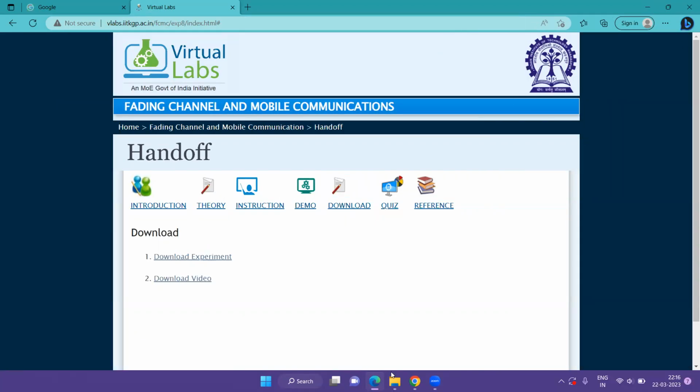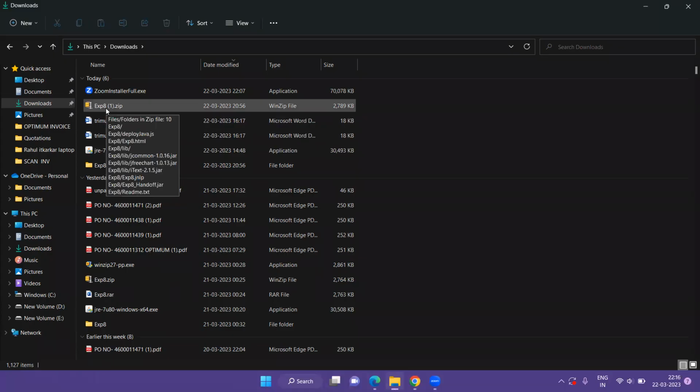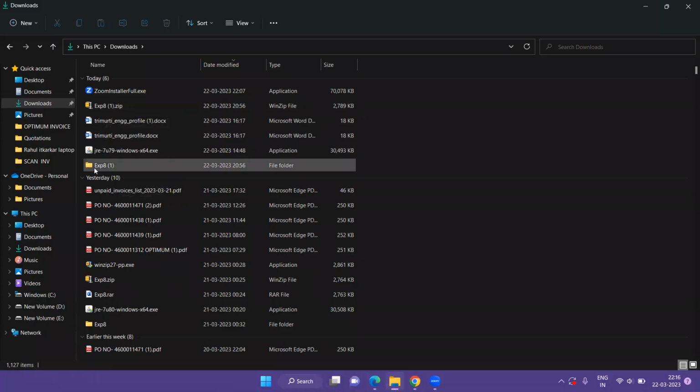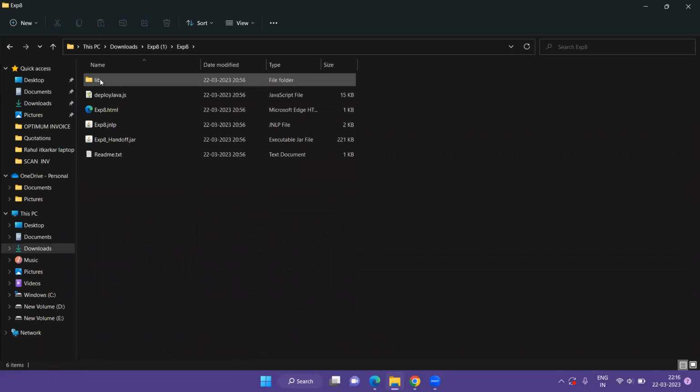So I'll just show you, I have downloaded both. That is the RAR file itself and I have the zip file itself. Once you unzip the file, this is the folder which I have extracted. You need to fully extract the folder itself. So I have extracted the folder.